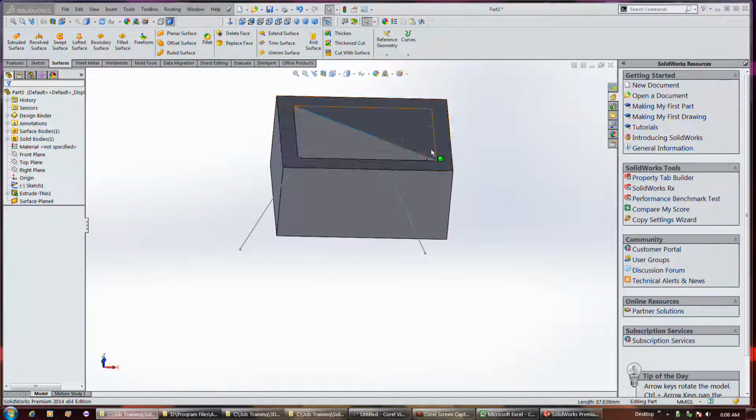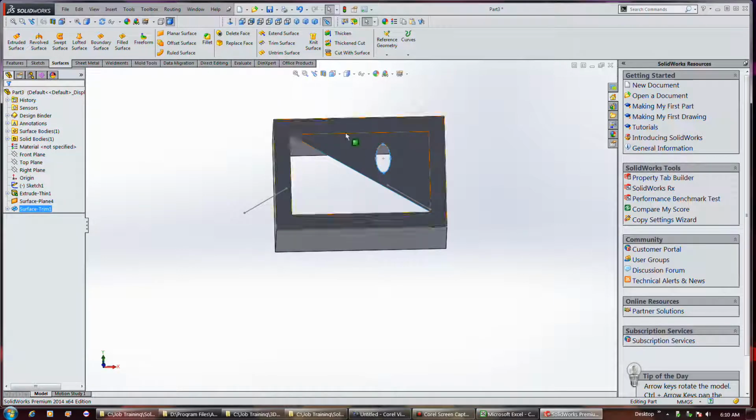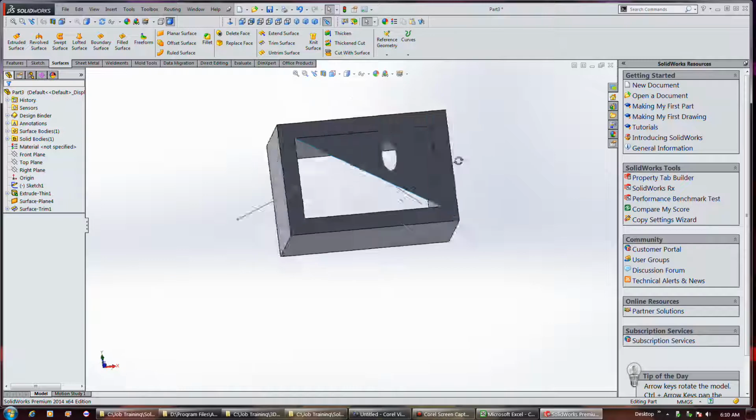And by the way, you can just select two edges and make a triangular surface. Now of course, you can easily draw an ellipse on the surface and use the trim surface command, like I did here, to cut a hole in it.